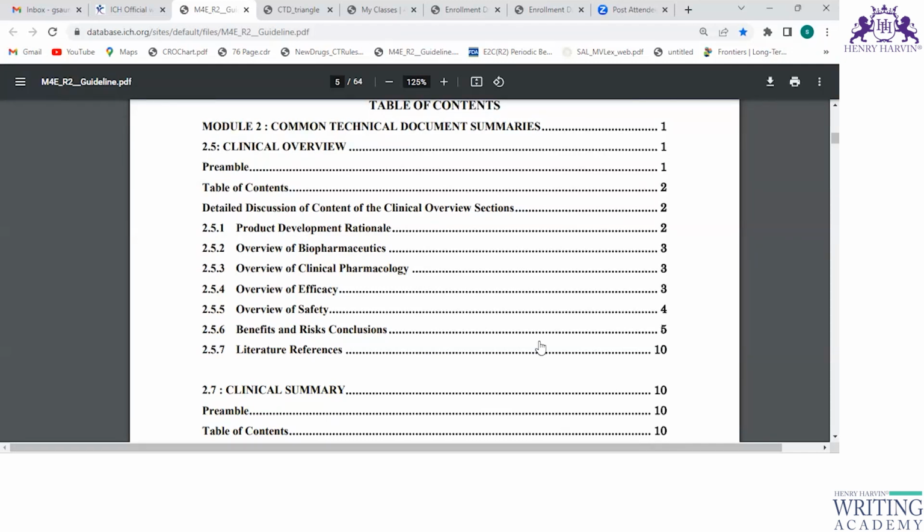2.5.1, which is related to product development rationale. 2.5.2, which is related to overview of biopharmaceutics. 2.5.3, which is related to overview of clinical pharmacology. Then 2.5.4, which is related to overview of efficacy. 2.5.5, which is related to overview of safety. 2.5.6, which is related to benefits and risk conclusions. And 2.5.7, which is related to literature references. So these are the subsections.